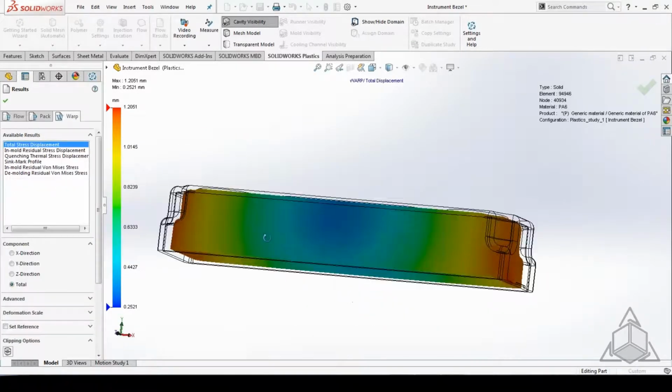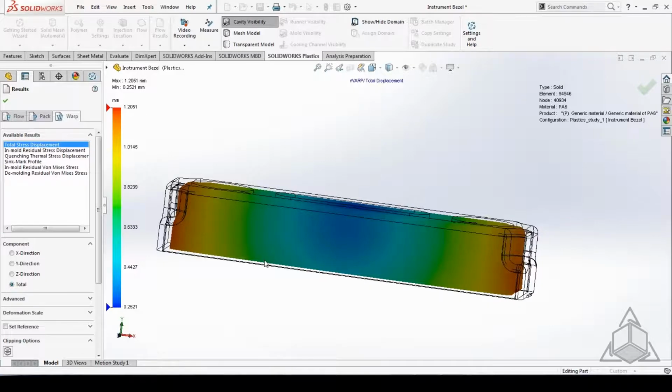And then warpage. Warpage is the premium module. This will allow you to see sink mark profiles, how much of a sink can be expected. It will allow you to see the residual stress of the part. So this is the molded-in stress. As the material is being fed into the cavity, the stress that is created for that process, how is that affecting things? And then the quenching, the thermal stress. This is the stress from the cooling process.